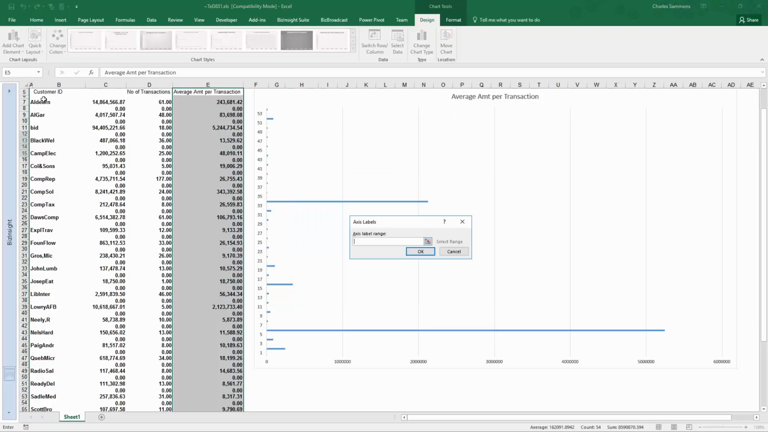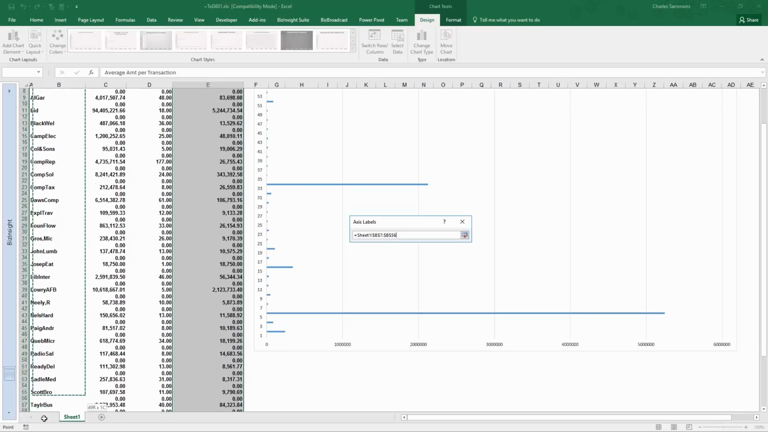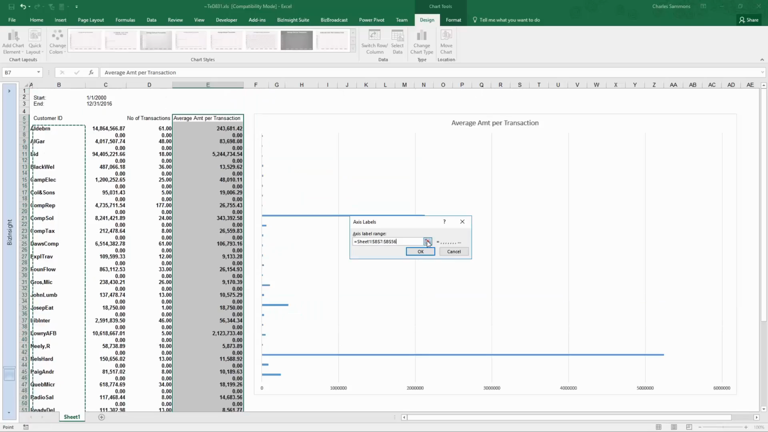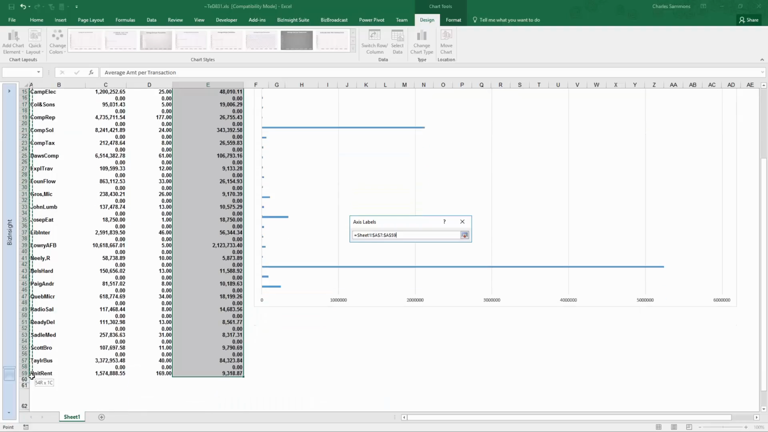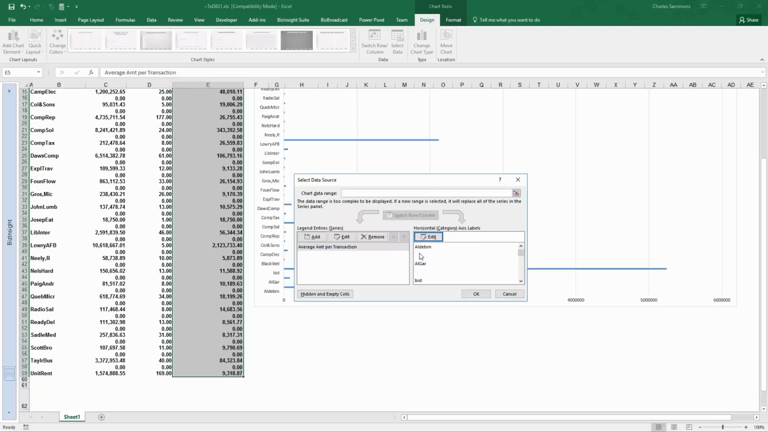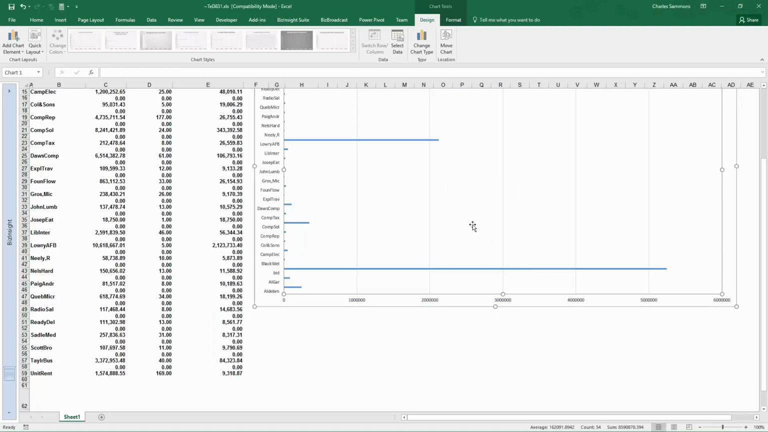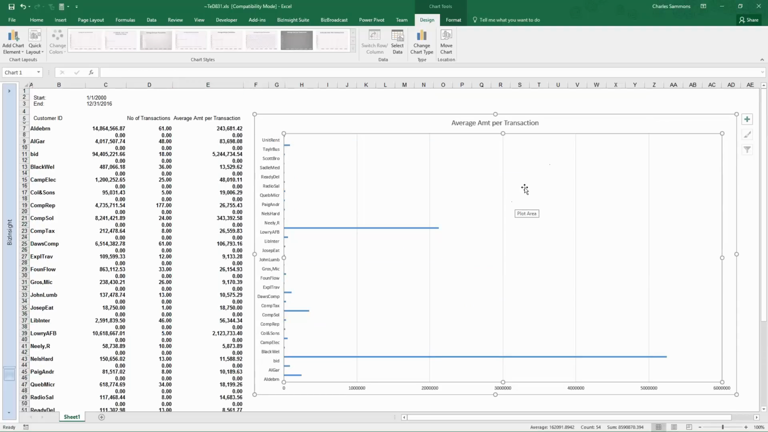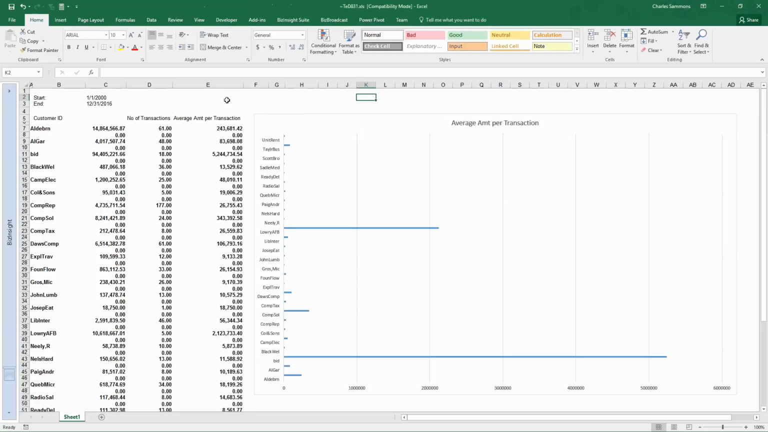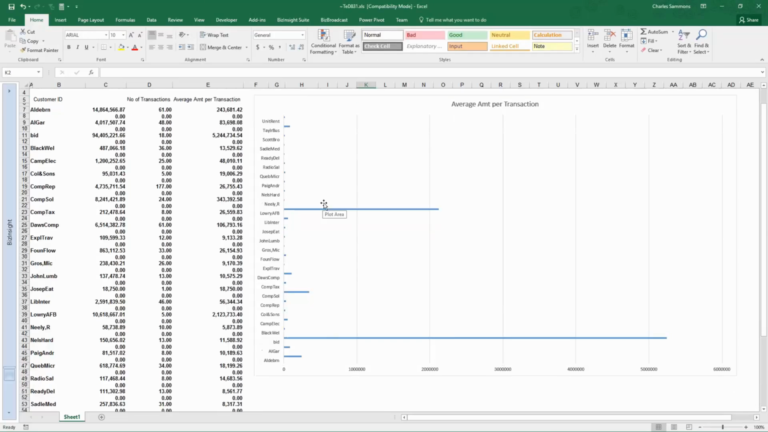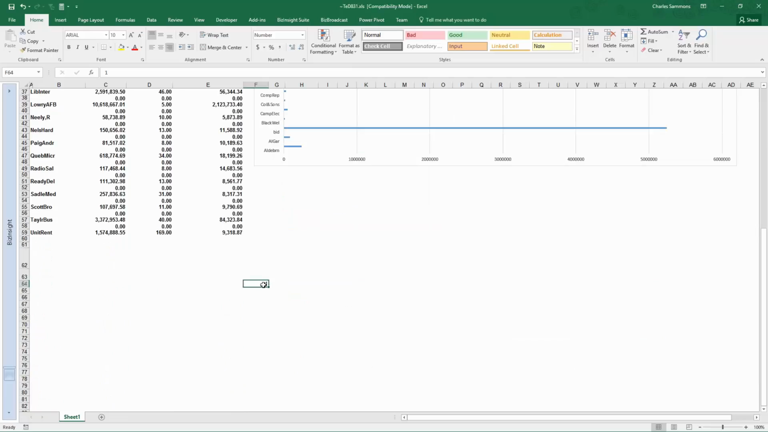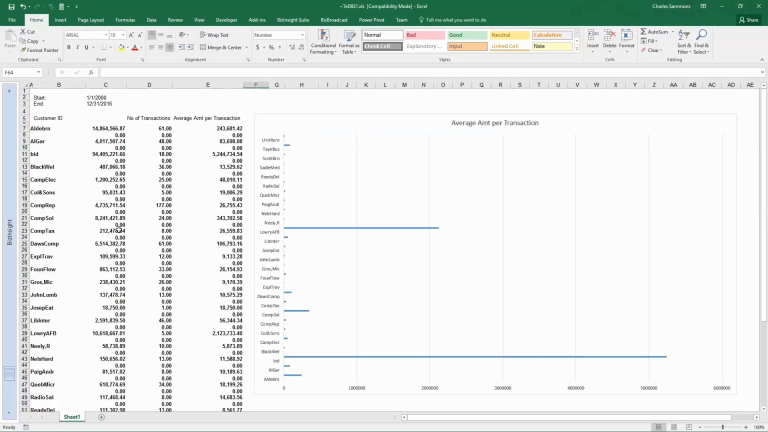Then I can update this. I'm simply going to click here, and I'm going to use my company, I keep forgetting that's in column A. I'm going to use my company IDs as my axis values. And now, notice that it has added all of my axis values here, and so I've just quickly added a chart.